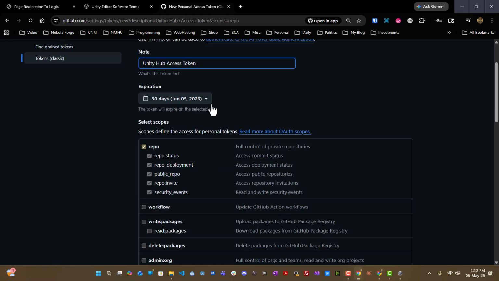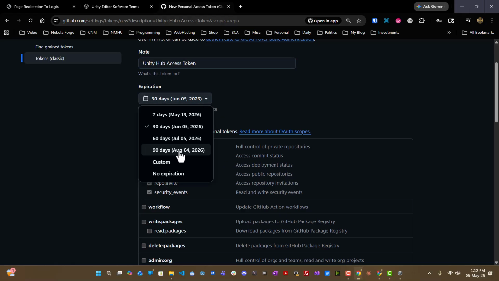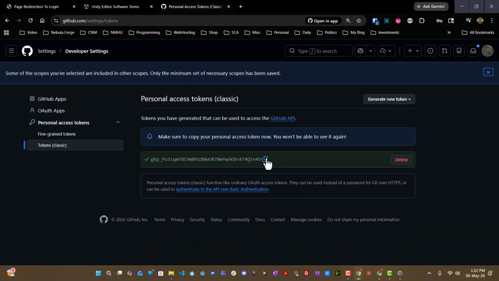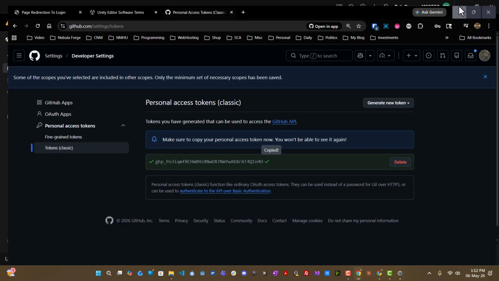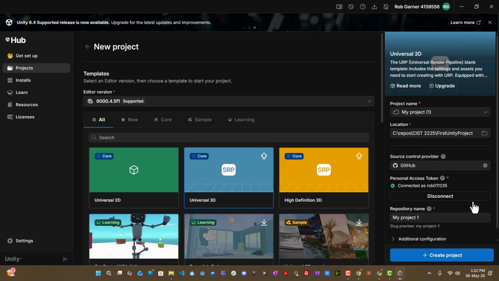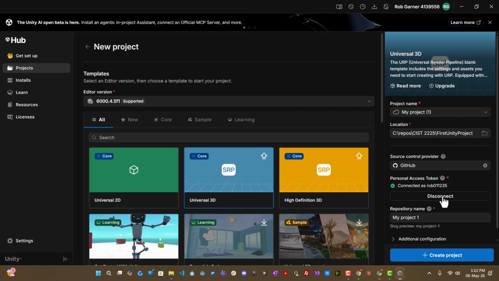And you can pick what your expiration is. I'm going to make it 90 days. And then you're going to copy this token and authorize that token. Note, you're going to want to keep that secret. I'll be changing this one later. And I'm just going to call this one Hello World.